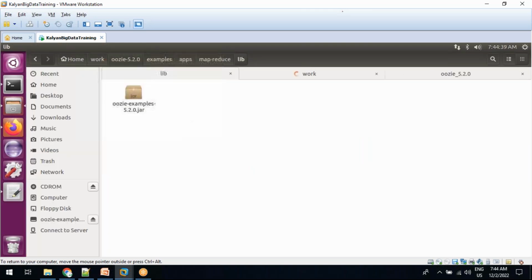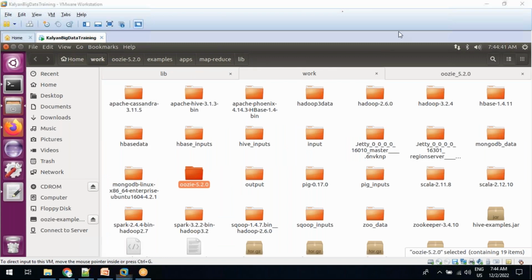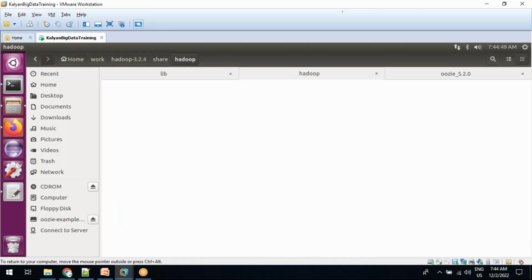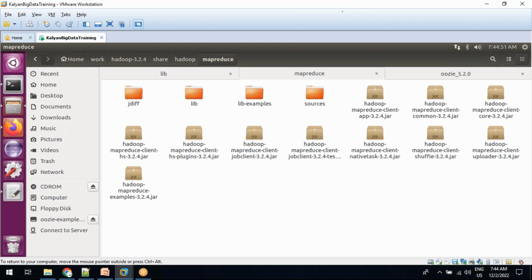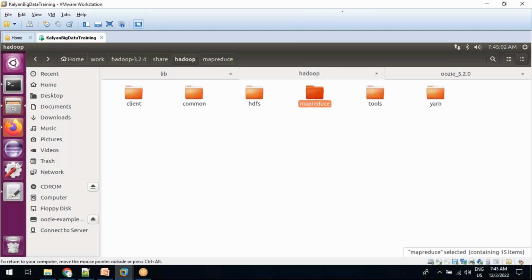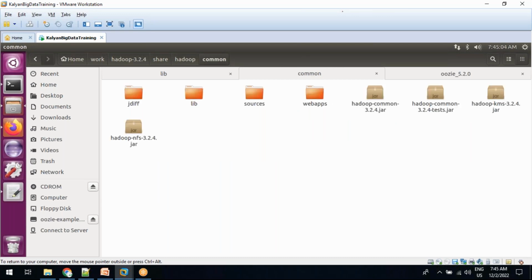So generally in a real environment, all of this will be taken care of by the distributions. Now currently there is a bug I'm fixing. How to fix this one: under share hadoop mapreduce, these are the MapReduce jars that are there. These jars are supposed to be picked up now. Right now it is not picking them. What I will do is copy all of these into a common folder.